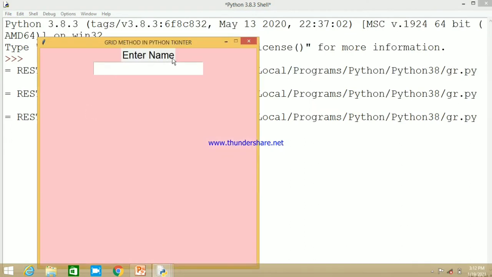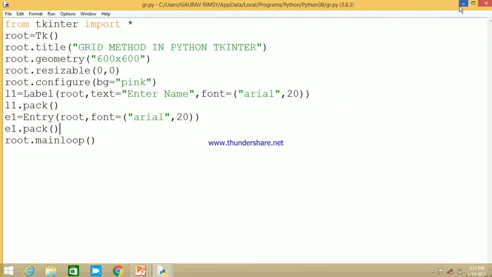You can see this is the label and this is the entry, but this is not the desired format that we want. As you know, in a basic login page, the Enter Name should be on the left hand side, and this entry should be on the right hand side. So what changes can we make? This is where the grid method comes into the role, my dear viewers. Pack will not work over here. So grid is basically a method in which there is an arrangement of rows and columns, where we specify the row and column for positioning that label and any kind of widget in the Tkinter window.